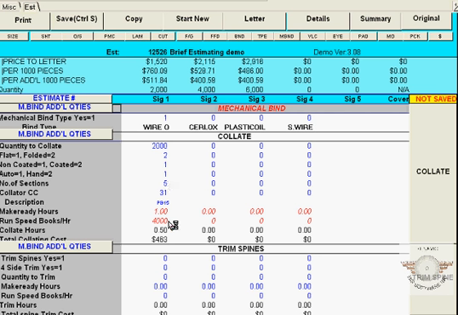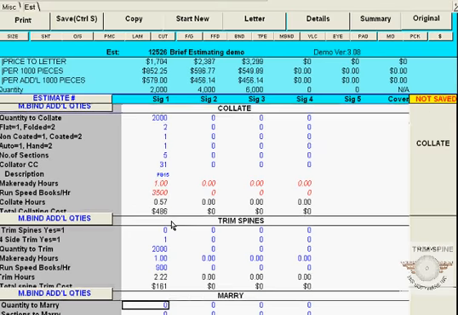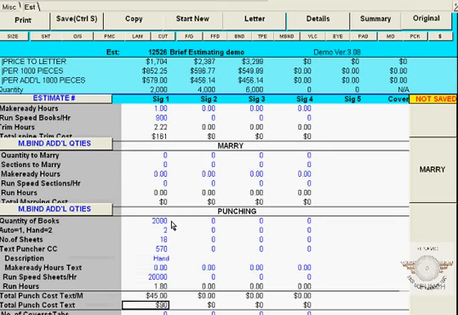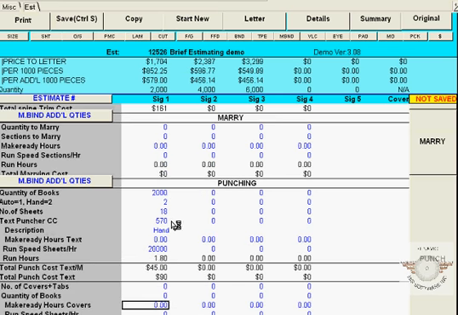We always have the ability to override what the software has given us with our experience as an estimator. If I want to slow this particular job down, I simply enter the speed that I require over the speed that I was given. If we need to trim the spines, these were folded SIGs, so maybe we'll trim all 4 sides, so I can indicate that. There is no marrying. We are punching the text sheets. If we had any separate covers or tabs, we could punch those.